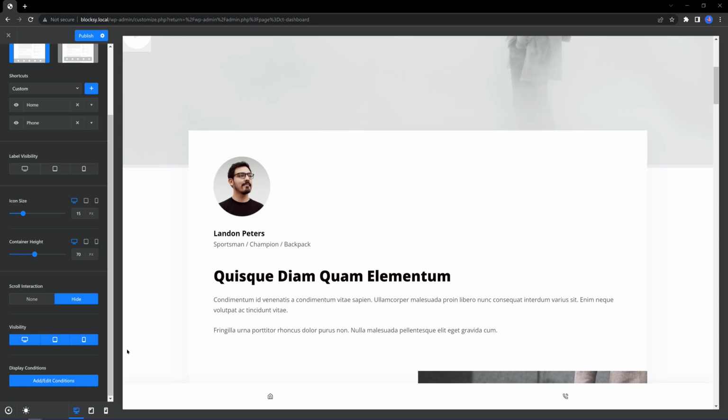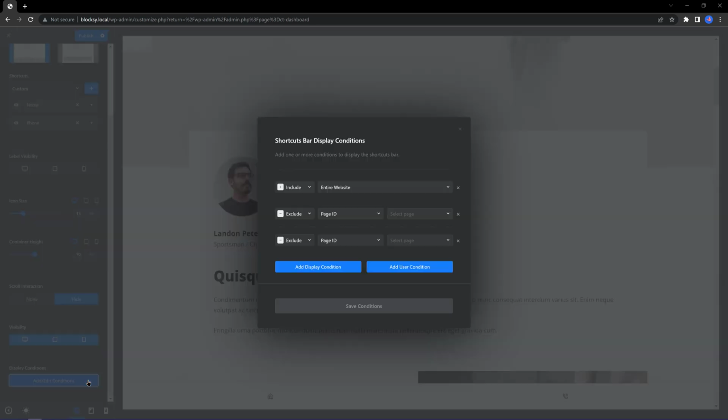Clicking on the display conditions, as I need to determine my custom conditions, let's set the display condition. I only want to display the shortcuts bar on my single product page. So let's configure this the right way. Click on Include, and then from the drop-down, under the WooCommerce section, select Single Product. I don't need to use further conditions, so I delete all of them by clicking on the Close button and save the condition.